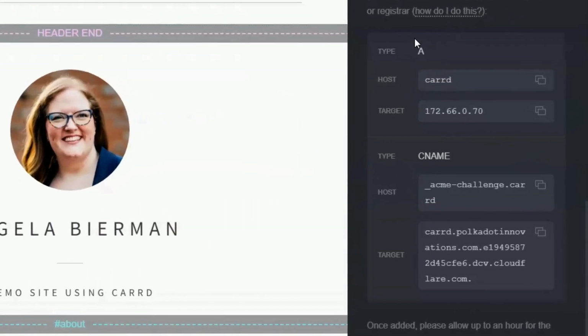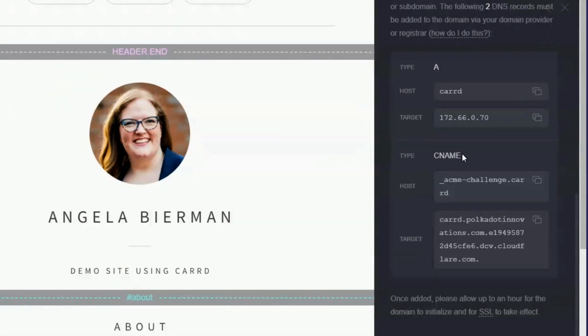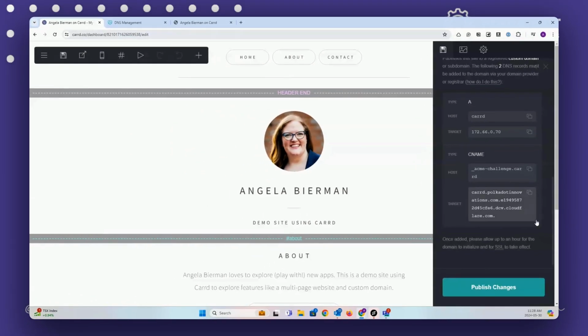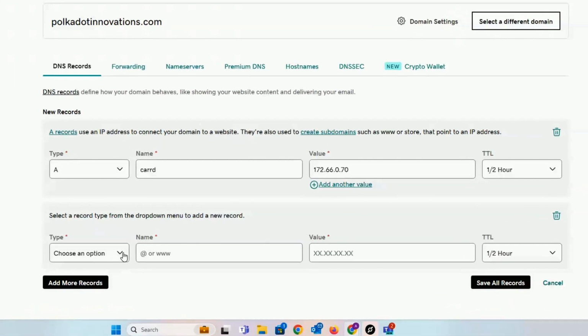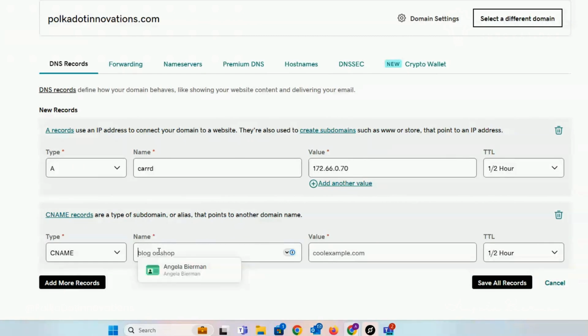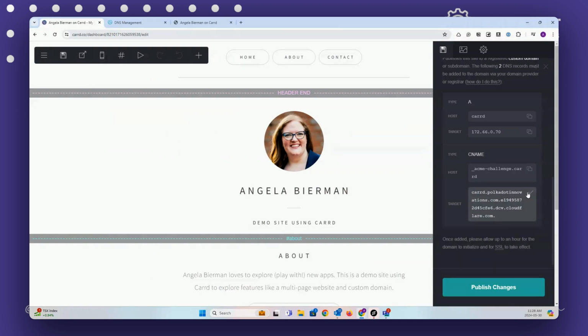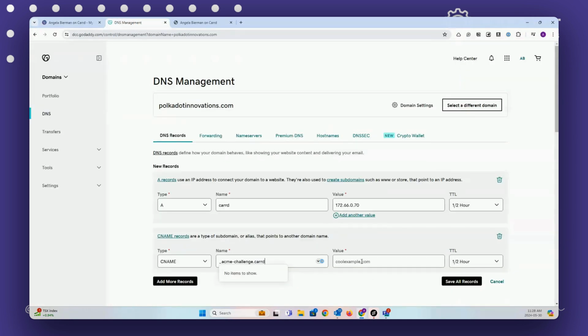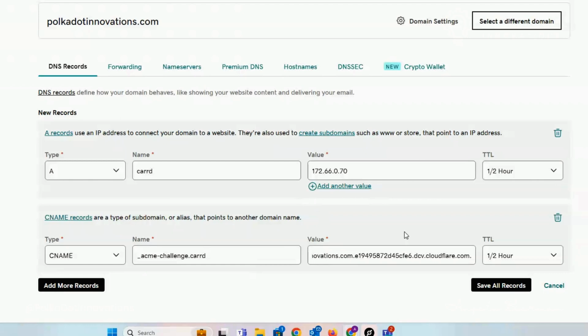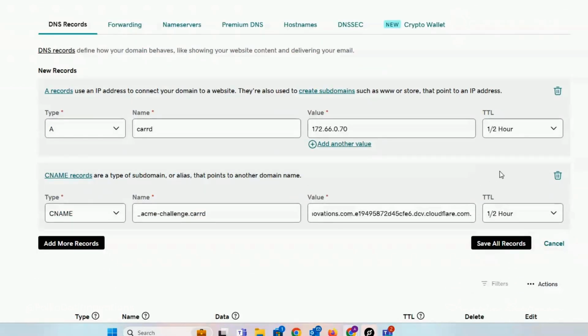This one's not an A record, it's a CNAME record. It kind of doesn't matter what that means. You don't need to know a lot about the technicalities of domain registration and navigation to be able to achieve this. So we're going to put in a CNAME record next, and we'll copy this first field. So we're going to go and choose a CNAME and then paste, and then come back to Card and grab this horrible, ugly looking thing, but it really doesn't matter. Paste that in there as well. And then all you have to do here is save all records.